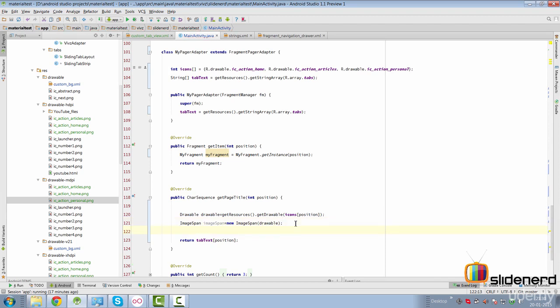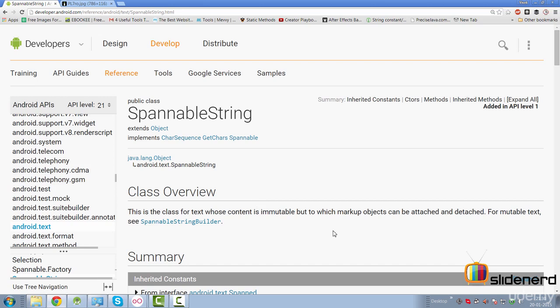Now the next thing that we need to do is to construct a spannable string because we are trying to mix text and images, and that is possible when we use the spannable string class. Let's take a look at what this basically does. If you come here to the documentation of spannable string, it says this is the class for text whose content is immutable. In other words, you cannot change the text or the content of it. But to which you can attach and detach markup objects. In our case, our plan is to attach the image span with this spannable string and thereby construct our tab content, which is basically text but at the same time contains an image. So let's take a look at how we can do that.